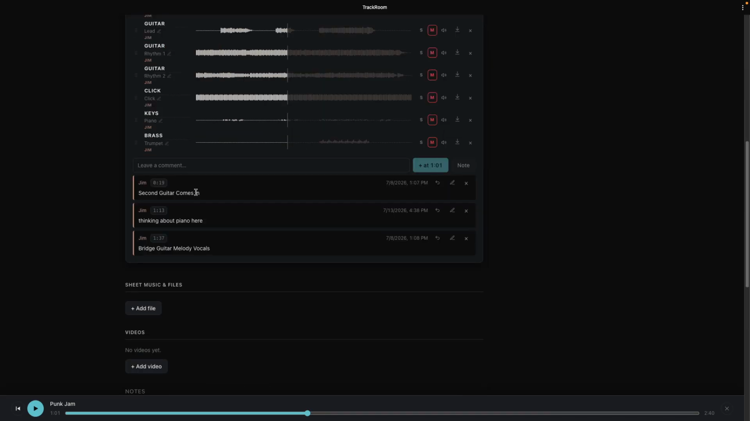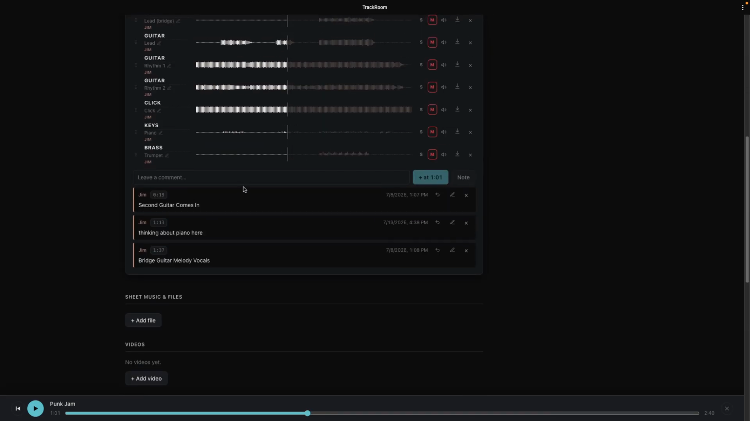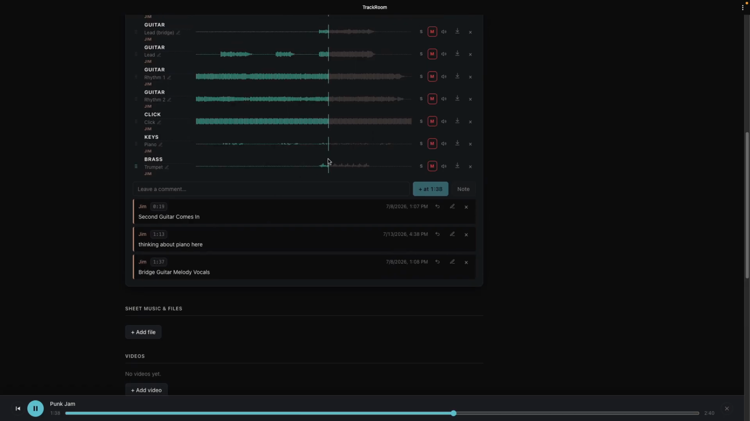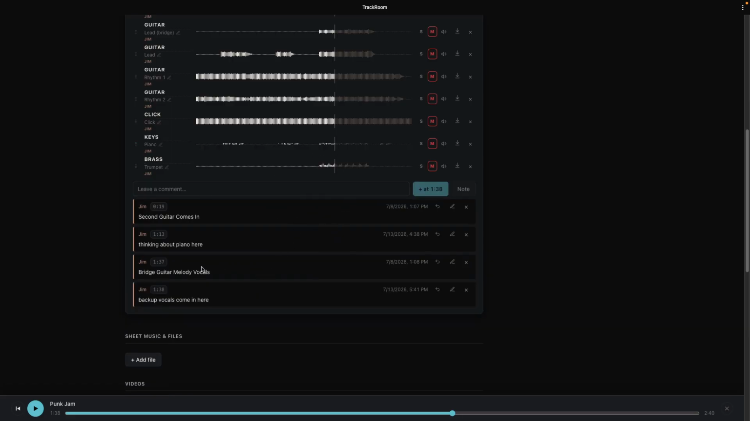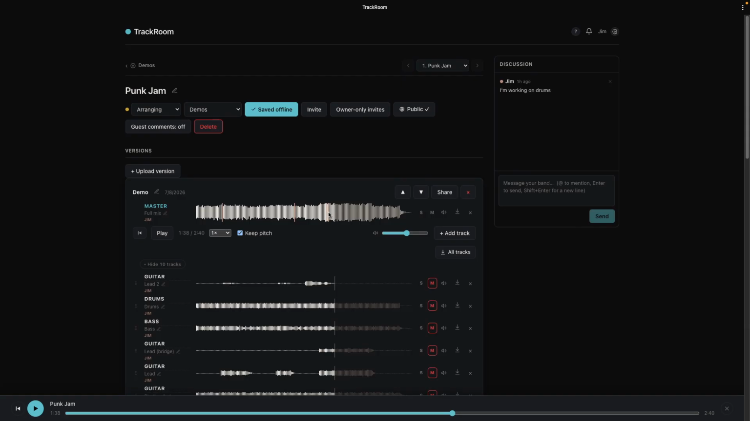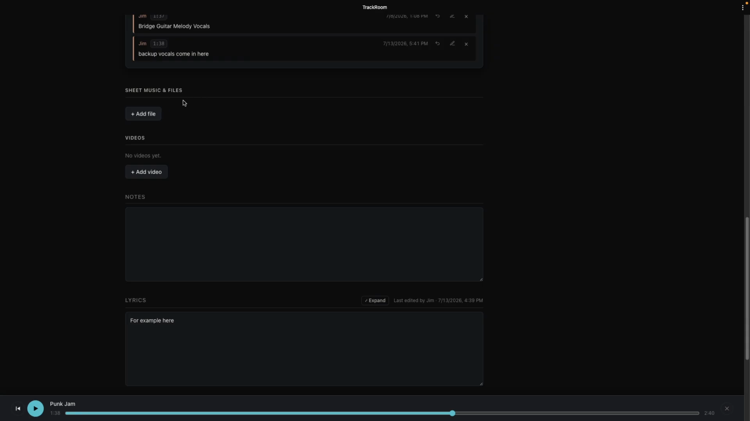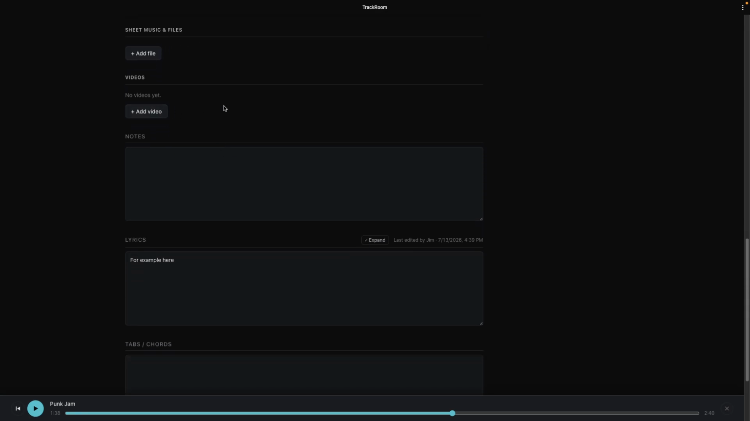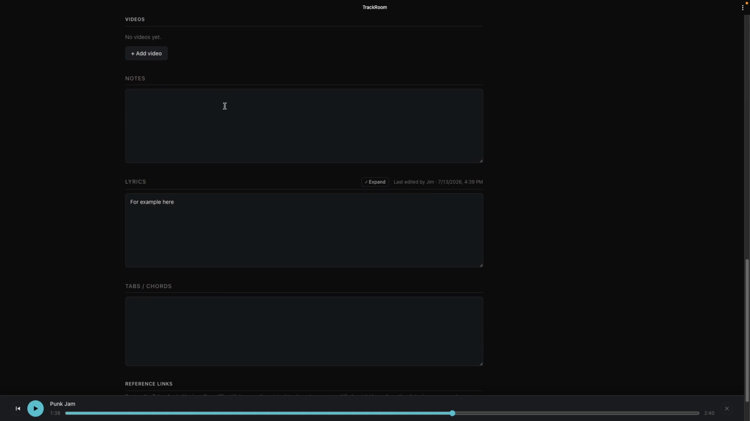Now down here is you can put a comment in any point in the song. So let's say we're listening here. And I want backup vocals. So it'll make a note here. But then also, if we go up here and click, there'll be a pop-up on any of these cursor marks. Here we have the options to upload sheet music, files. We can do a video, any kind of notes we want to give to other members.